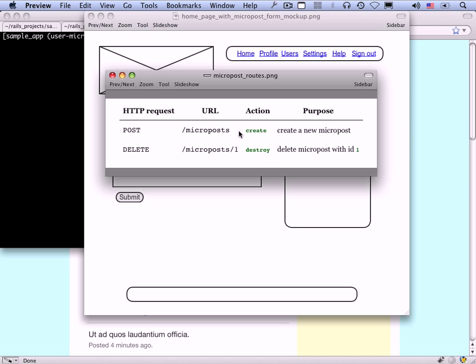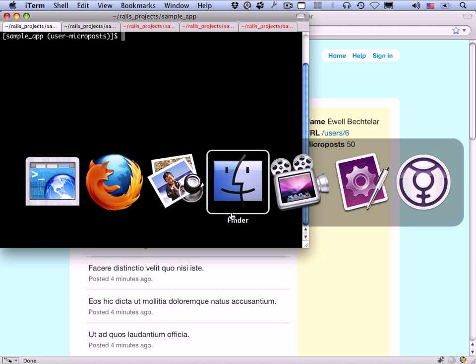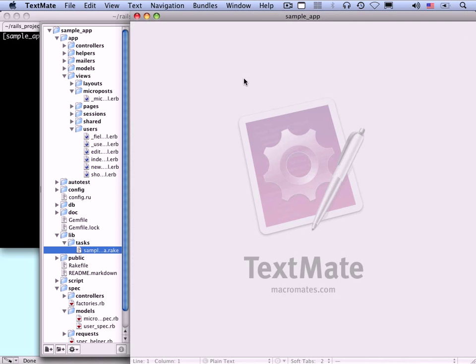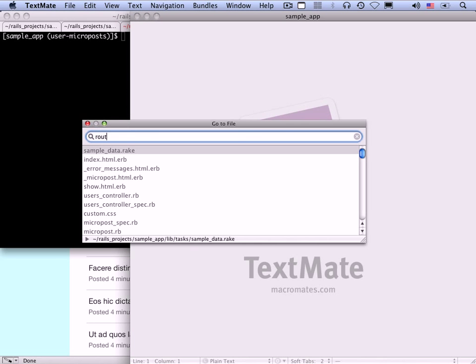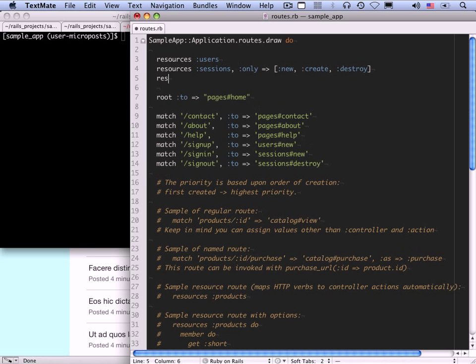So post /micropost gets routed to create, then this second one gets routed to destroy, and that will delete the micropost with ID 1. So because of the simple structure of these URLs, the routes only need to include actions for create and destroy. So let's take a look at that. Let's take a look at the routes file. And under resources, microposts, it's only going to be create and destroy.